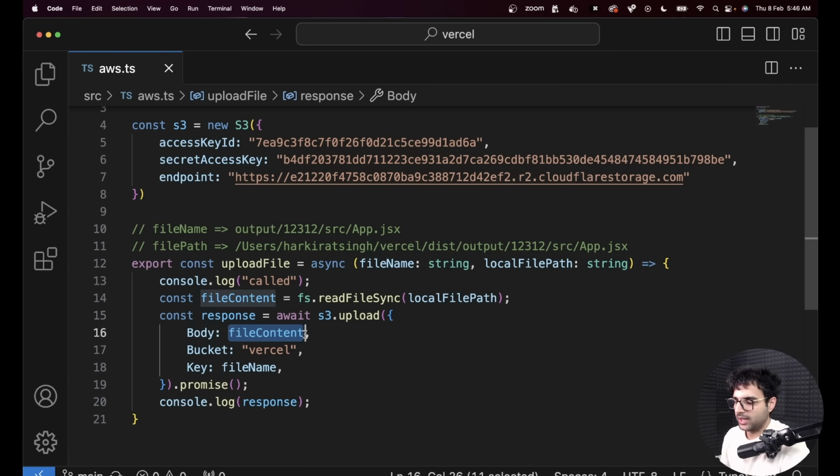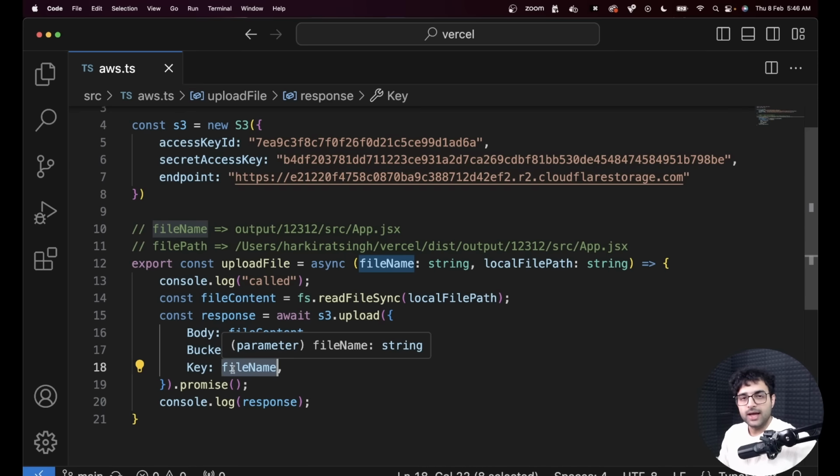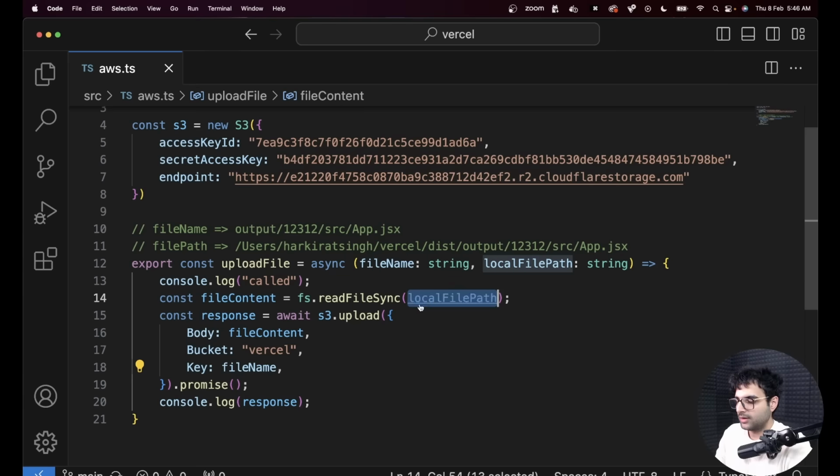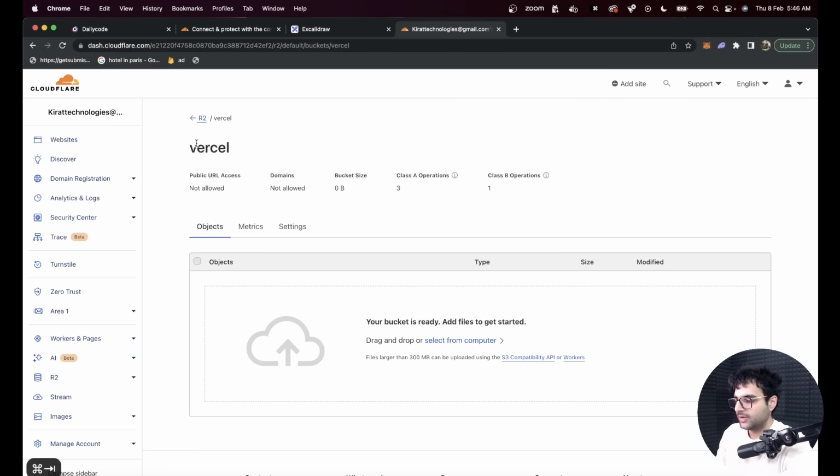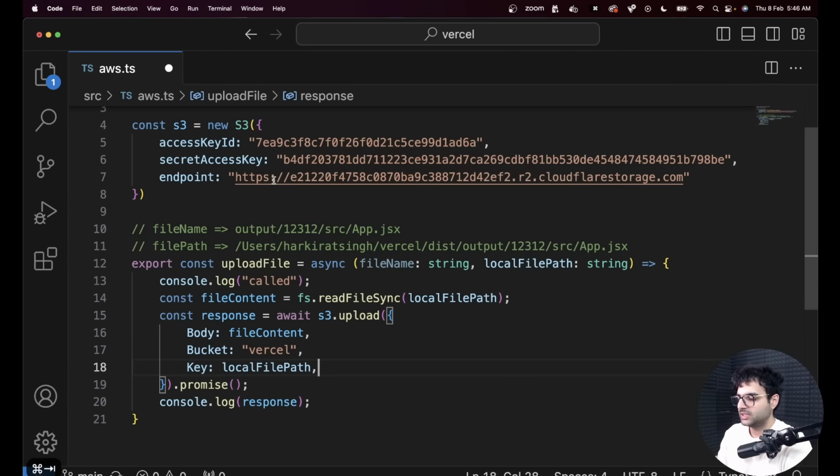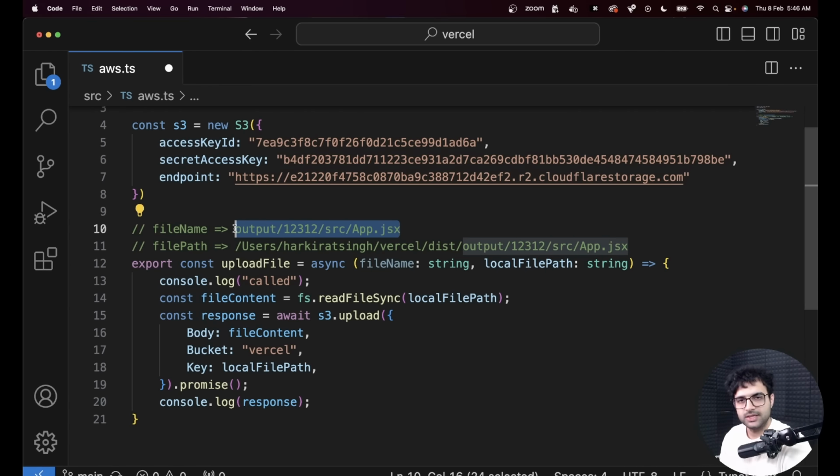What is the body that you want to put? What bucket you want to put it in, which in our case, I created the Vercel bucket. And finally, what is the key of where you want to put it? What is the relative path in the bucket where you want to put it? Why did I not put local file path here? If I put local file path here inside Vercel, it would start storing it in /users/Harkirat/sync/Vercel/dist, and so on and so forth. And we don't want that. We want a slightly cleaner directory structure here, which is why we have two arguments: the cleaner place you want to store it and the original local path.